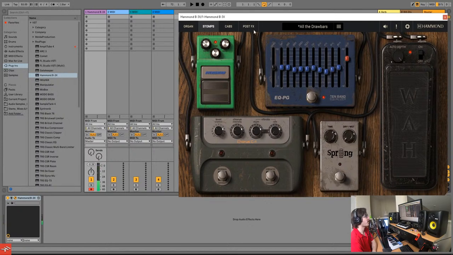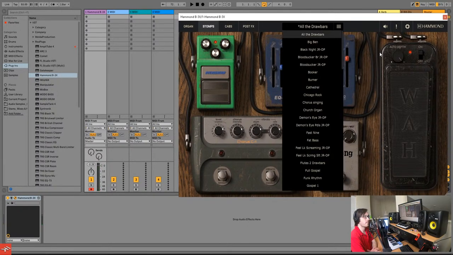So super gritty. There are some Jordan Rudess presets which get really gritty. He's much better at doing that.